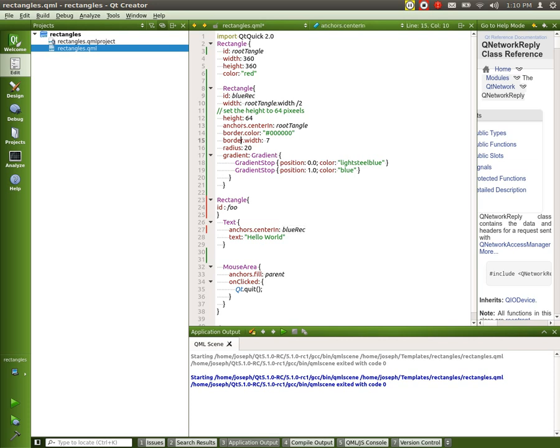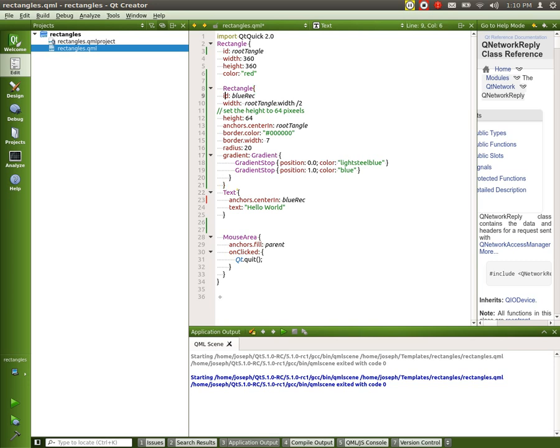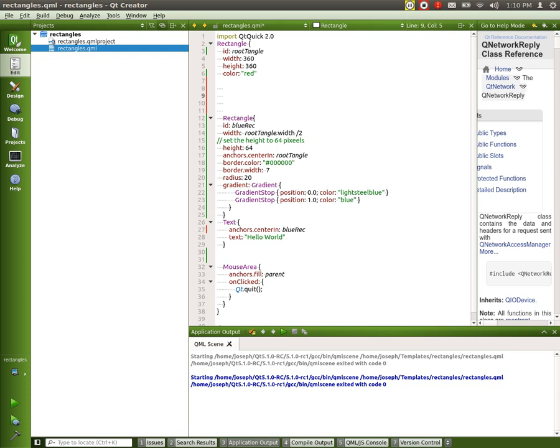So if we're going to use text like what we're trying to do here, we need to make sure that it's the child, meaning that it's directly below it, or that it is the parent, so that it's directly above it. So we can move it right here, and we have it centered now into blue rec. We have the text saying hello world. Let's change that to say hello Joseph. Let's change the color of the text to black. Well, it's already black, so let's change it to white.